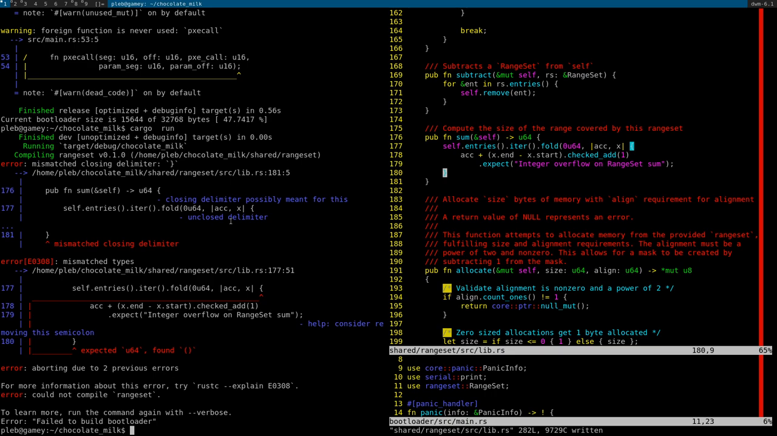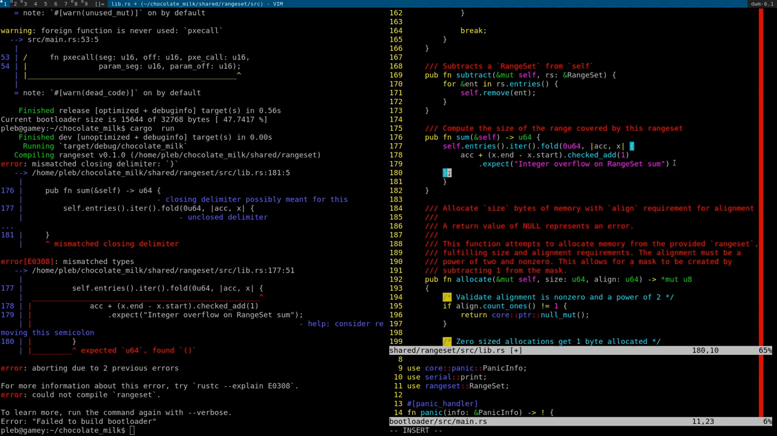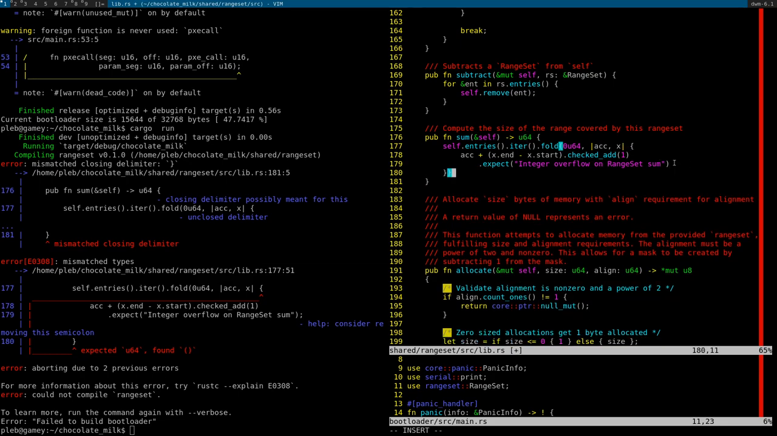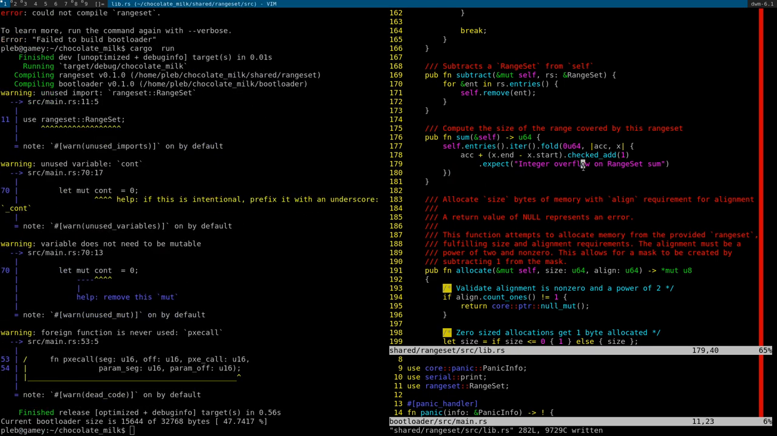Checked add. Now that's a cool add. Yeah, checked add is amazing, man. Love it. And we'll put one of these here. Get rid of the semicolon. Okay. And that is always fine. And then this one is checked. And then this one will not overflow.